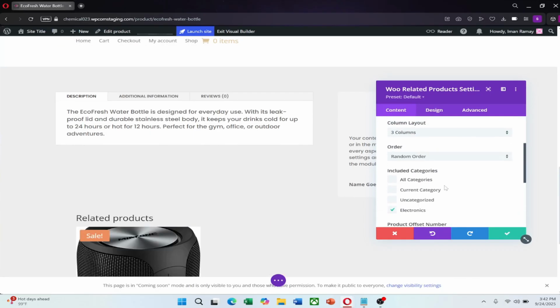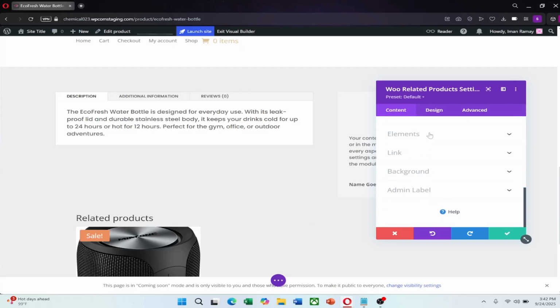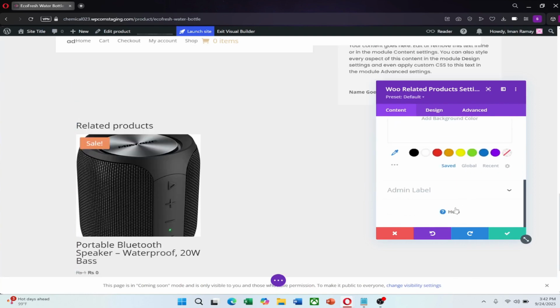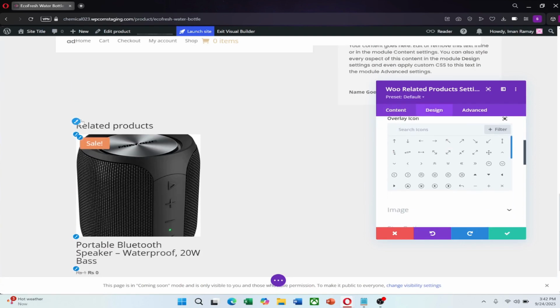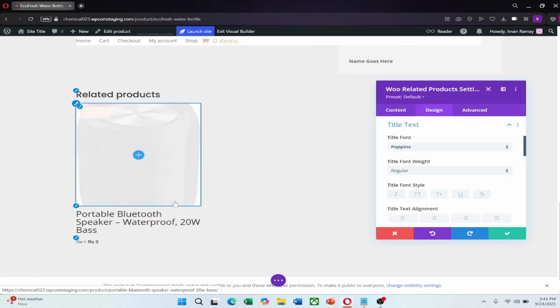In the module settings, you can customize how many related products to show, how many columns to display, and which elements to include, such as product images, titles, prices, ratings, or the Add to Cart button.